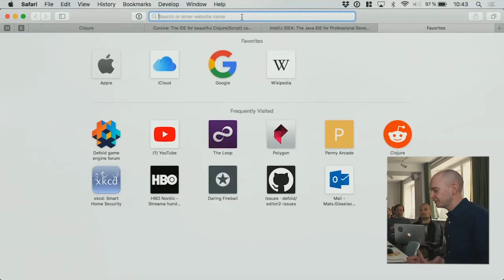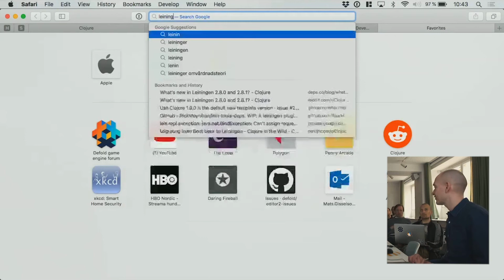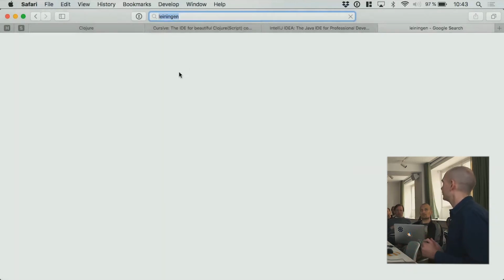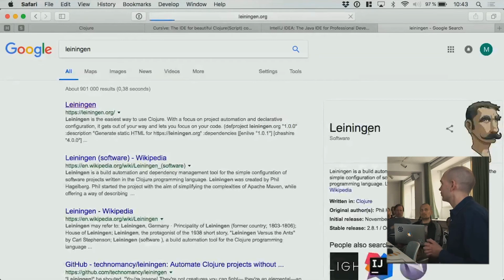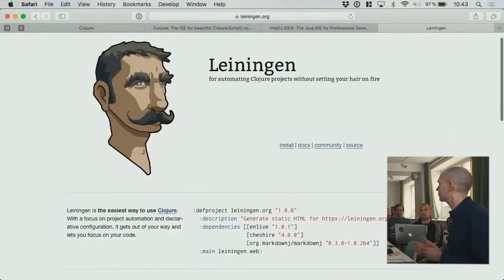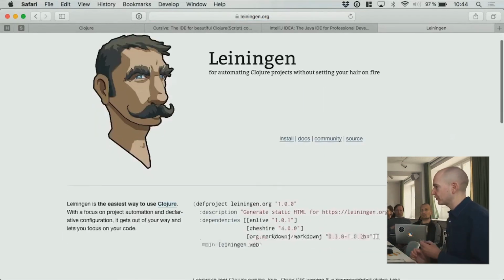But the thing that we use for building in Clojure is called Leiningen, and I had to Google it, so it's available at leiningen.org. This is supposedly some sort of fictional figure that fought ants or something. I think it's a folklore thing.